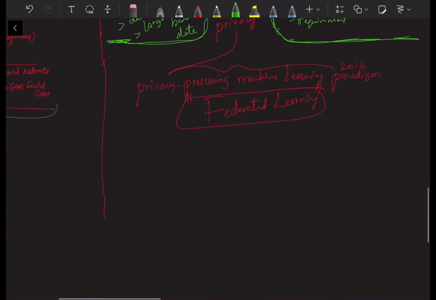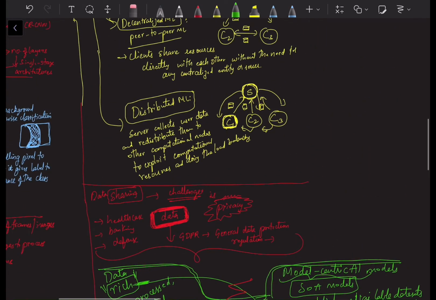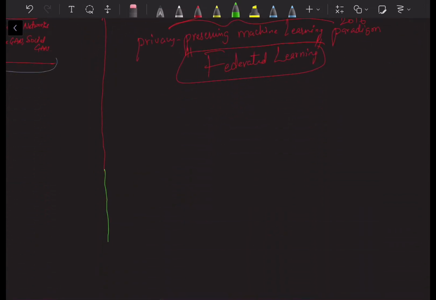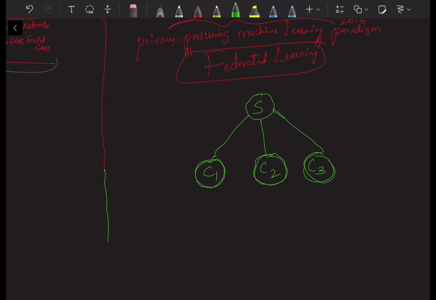So basically, it is a form of distributed ML that we have discussed. It has a server, let's say 3 clients, but the only constraint here is that the clients are not supposed to share their personal data with the server. That is the only difference between distributed learning and federated learning.